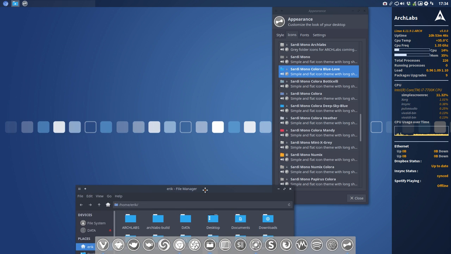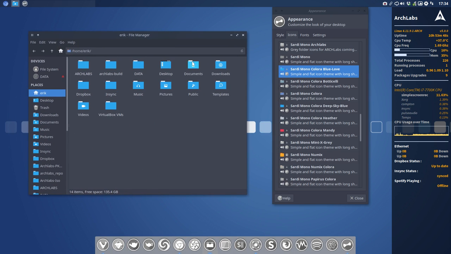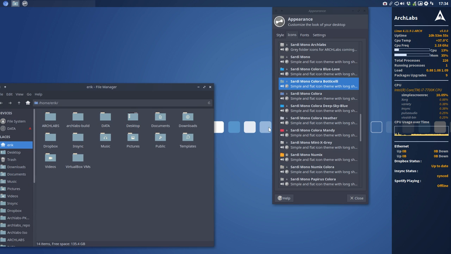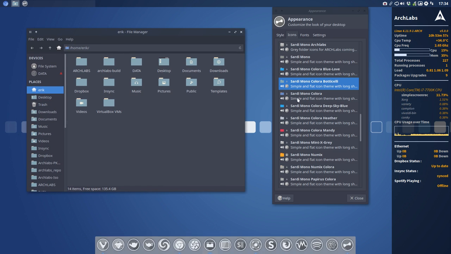If we like this, with this blue wallpaper, it's not too bad. You can go to Botticelli, which is a bit softer, but even so, this color and that color is very similar, so not so bad. Again, deep sky blue, another possibility. Heather, another possibility. Go to Mandy, red color. So these are all possibilities, and the naming is very structured, let's say. Sardi Mono Colora is always the name, and then the color stands beside or behind it.